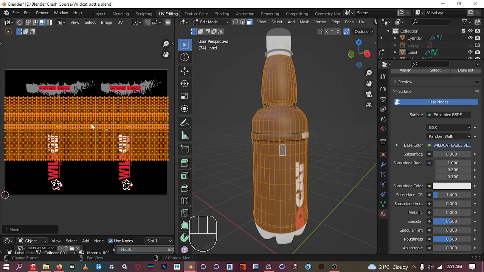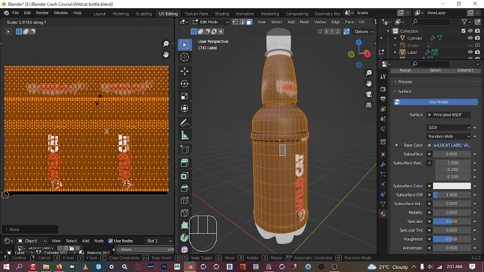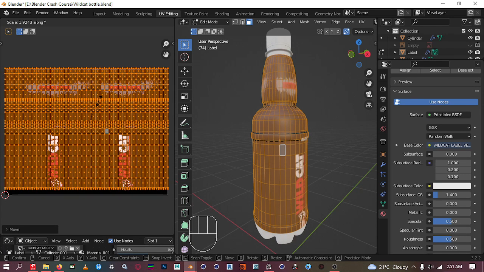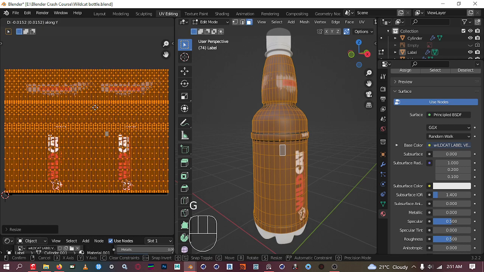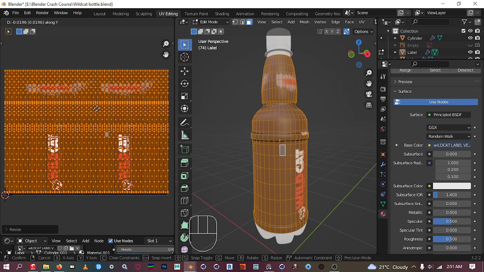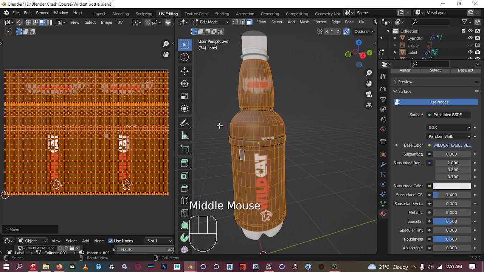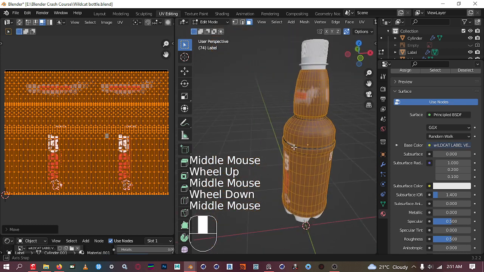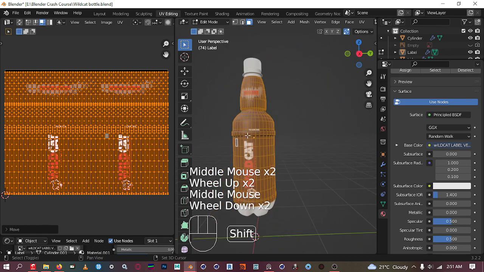Then we're going to scale it in the vertical, which is the Y. So S and Y, we're going to scale it like so. I think like so, and then we're going to push it down a little bit like that. There we are. You see, it's already mapped.